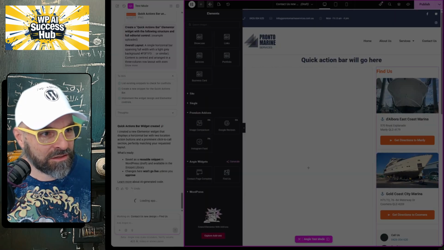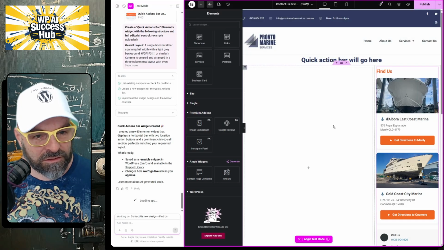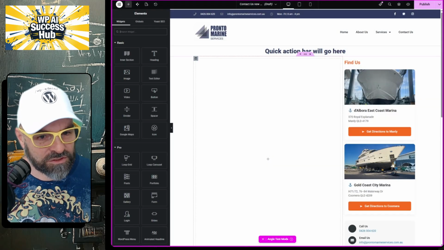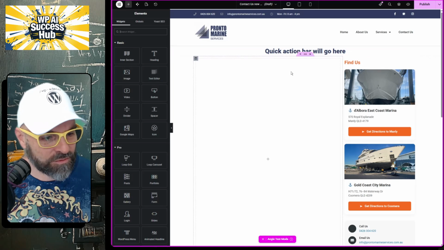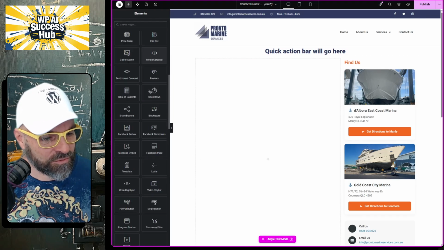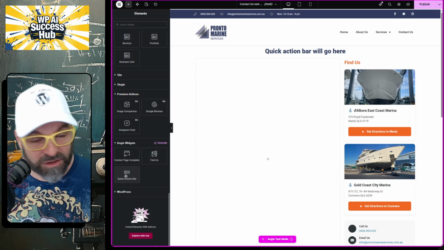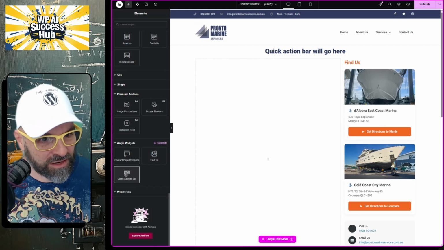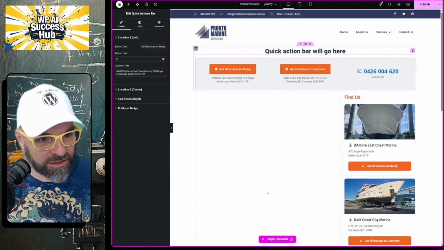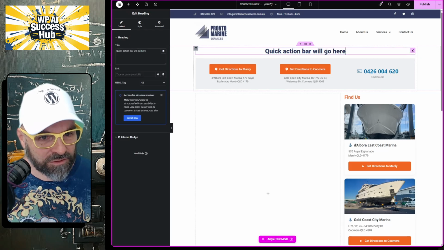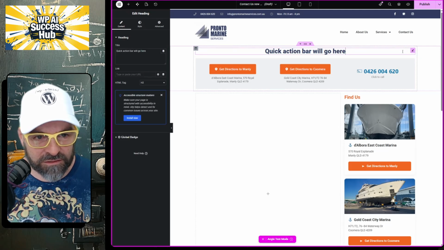reload on the page, and then it should be in the Angie widgets area. So we've got that. I've got the section where I want it to go. If we look down at the widgets here, we'll see we've got a quick action bar widget now. So I'm going to drag that up right here. I'm going to get rid of that.